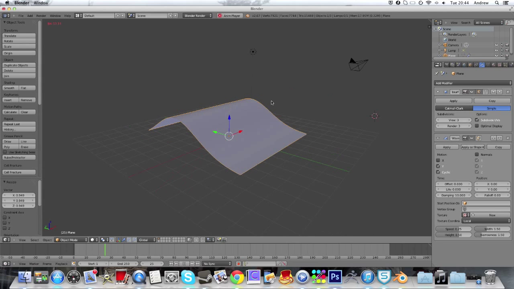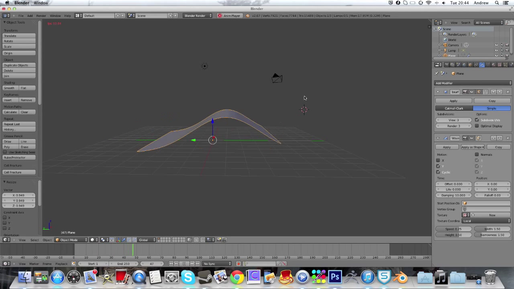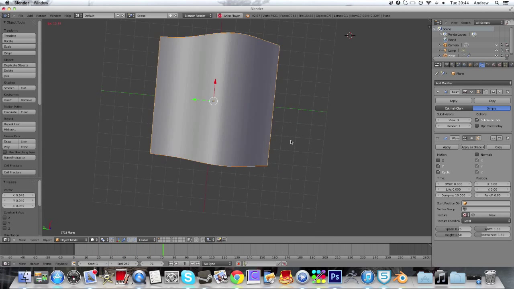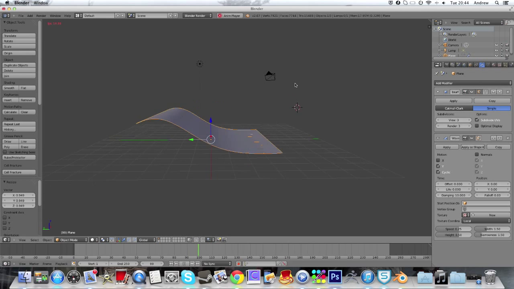So now I've turned off X. We can see that it's kind of like a flag if we viewed it from this angle. But we can see how that's done. We turn off the X angle, so now it's just waving in one direction, which is good. I'll keep it like that just for the tutorial so we can actually see the differences a lot easier.